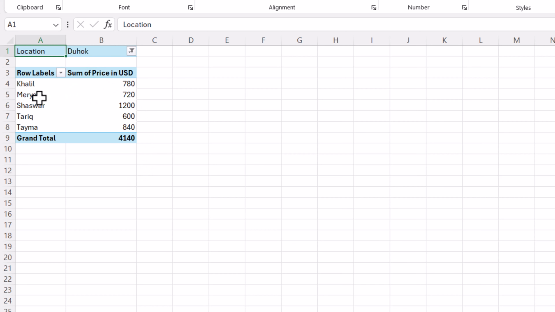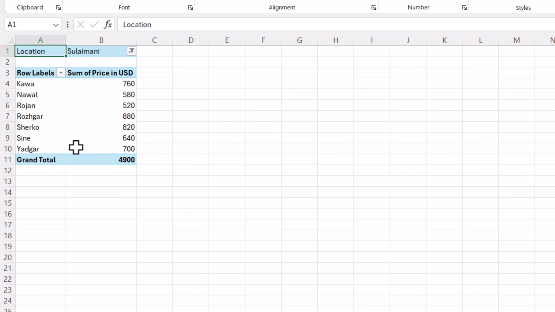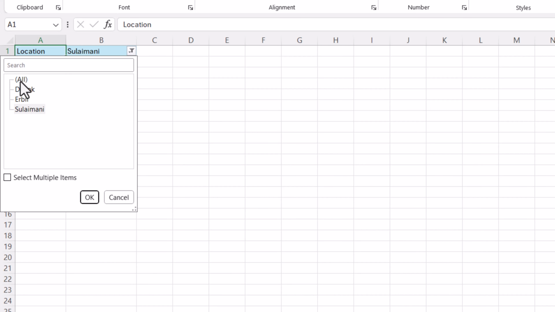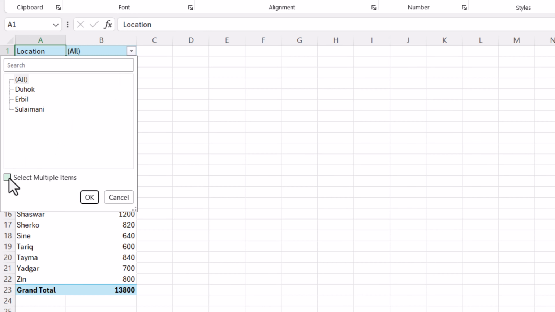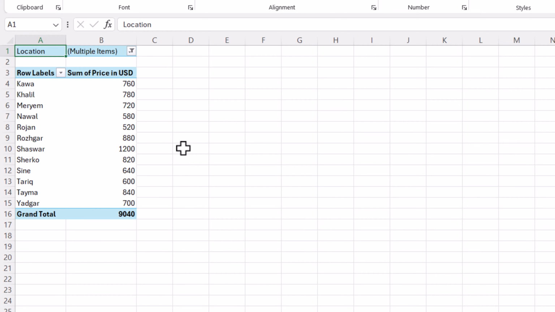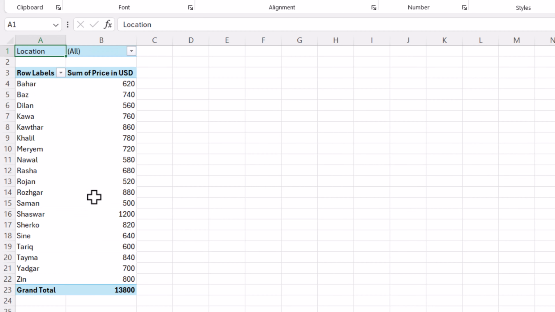It shows the names and the price only for Du Haag city or for Suleymaniye. Select it and OK. Great. Or you can do it for all, select all, shows all. Or you can use it for multiple items or multiple locations. Select this one. For example, I selected Du Haag and Suleymaniye. OK. From here it shows multiple items. Now I change it to all. Great.